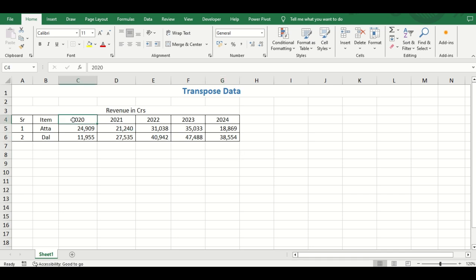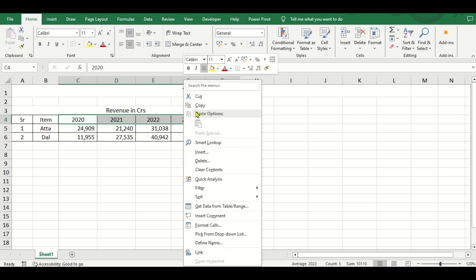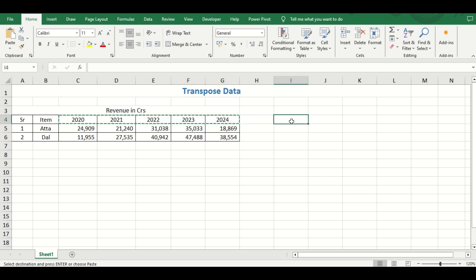Say we want to convert this data which is present in the row from 2020 to 2024 into a column. So what we need to do is first copy this data. So say right click, copy, then go to the cell where we want to paste it.